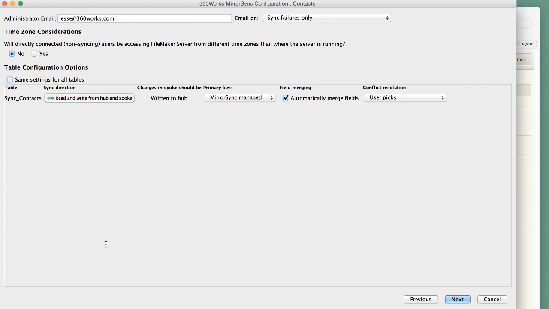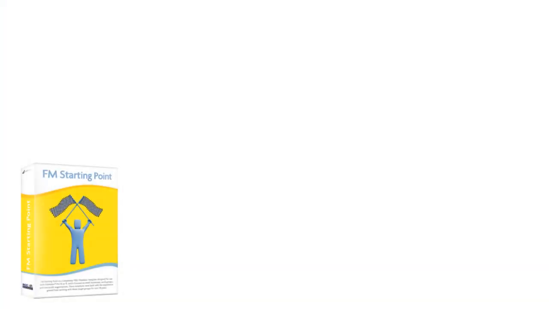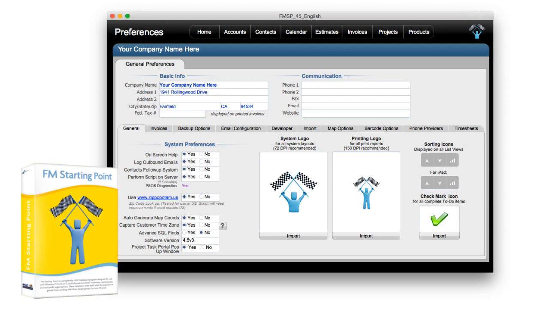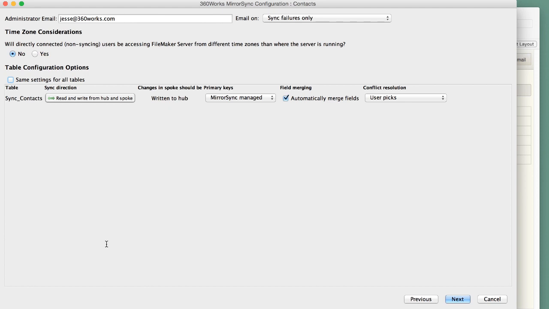Right. I could set different sync direction, different primary key options, different conflict resolutions. Let's talk about this just for a second. It seems to me if you had a copy of Starting Point, the one table that's really unique is preferences. It's like our single record. We probably would want to have different settings for that. Yep. Maybe the hub always wins or something like that. But the rest of them would be contacts and accounts.